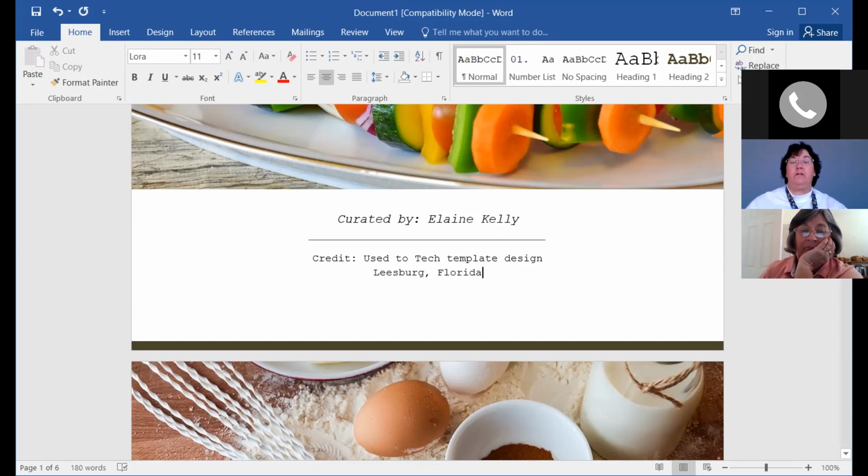All I did is update the words curated by to reflect my name. I have the credit because I'm using the template used to tech. Now, if you continue to make design changes yourself, you can actually leave that off because you're the one doing it. I went ahead and put the city and the state there. It's especially important if you're going to resell this or if you're going to be identifying a very particular geographical location as the theme of your cookbook; you may want to have that there. This is your page 1.